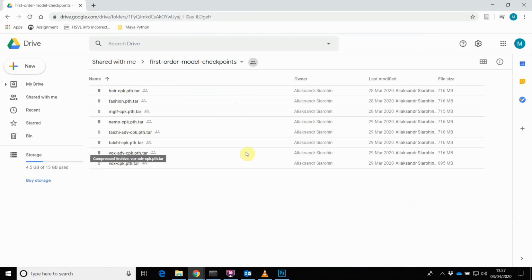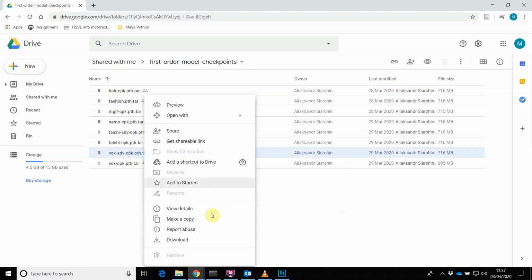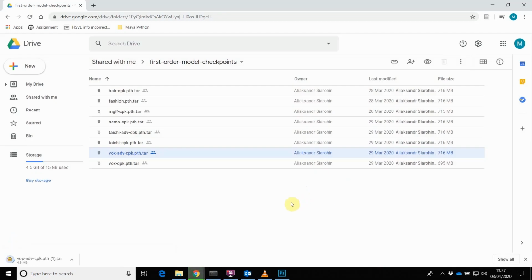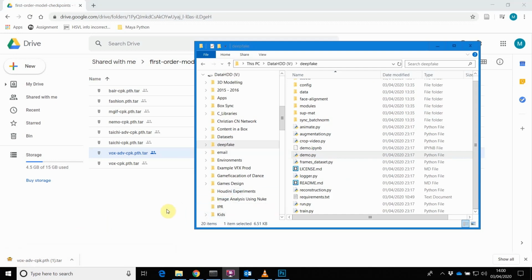I use the Vox ADV CPAC version. So I'm using this one. I'm just going to right-click and go download. Yeah, I'm going to download anyway, so we'll download that. Okay, I'll pause while it's downloading. Okay, great. Now that we've downloaded this, this is like a tar file.